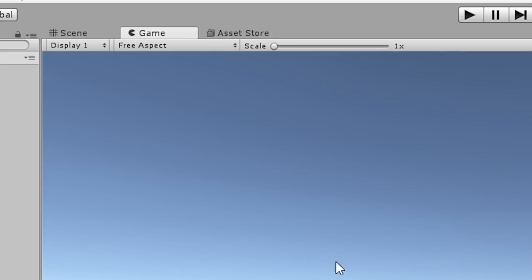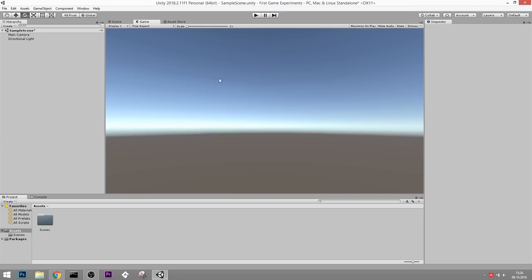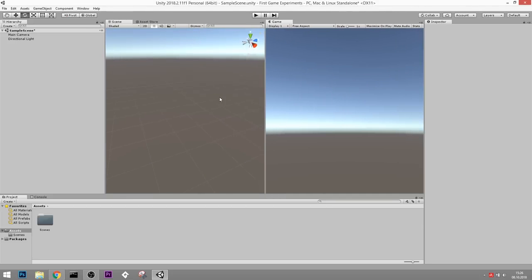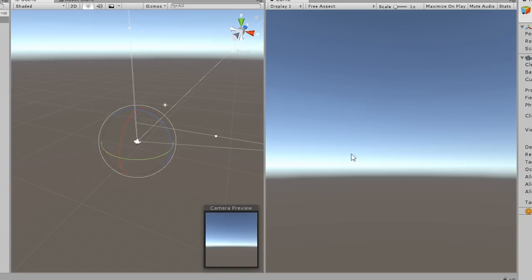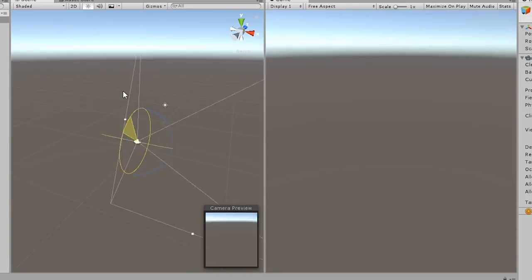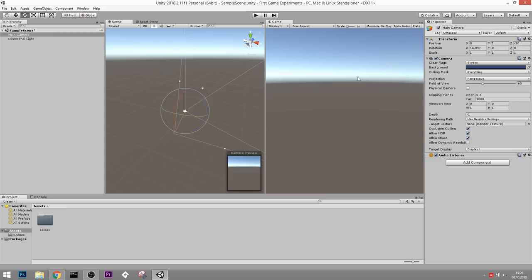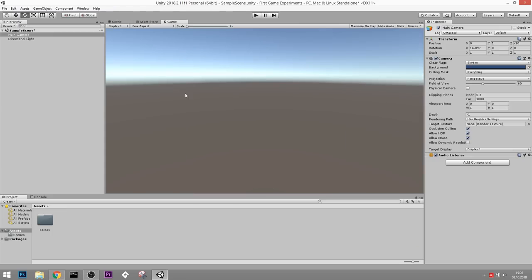Up here we have the game window. So this is how the game will look like. What's the difference between the game window and the scene window? Let me show you real quick. The game window basically just shows what the camera sees. So if we rotate the camera right here, for example, the game window changes.